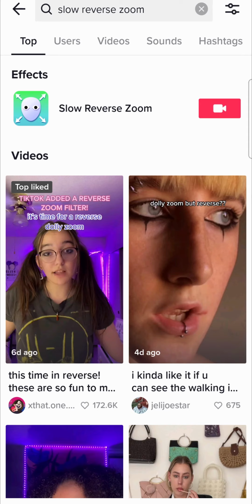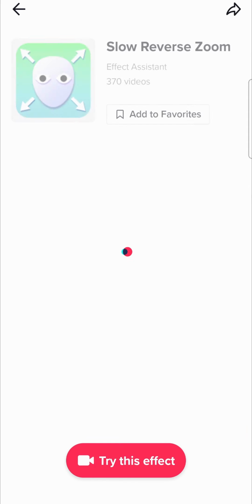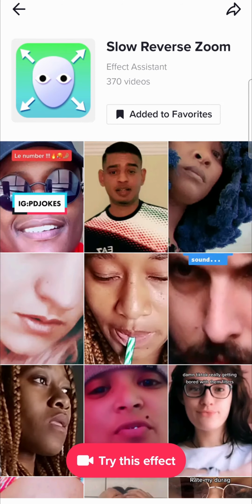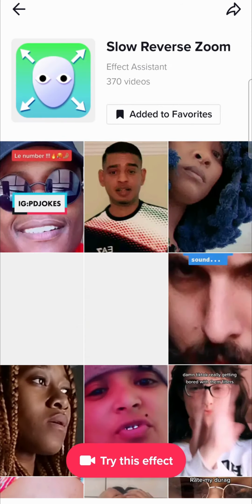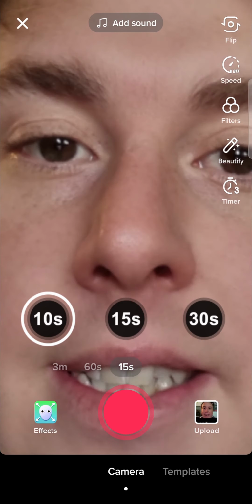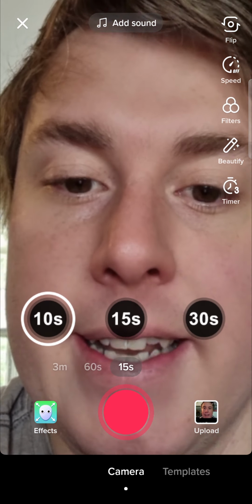But you can either tap on there where it says effects, or you can tap on any one of the videos. I'll just tap on there where it says effects. You can add it to your specific favorites, and then you'll see some videos using the filter, and you can try this effect by tapping that button at the bottom. And it'll just take a moment to load, and there you go. It is now zooming out.